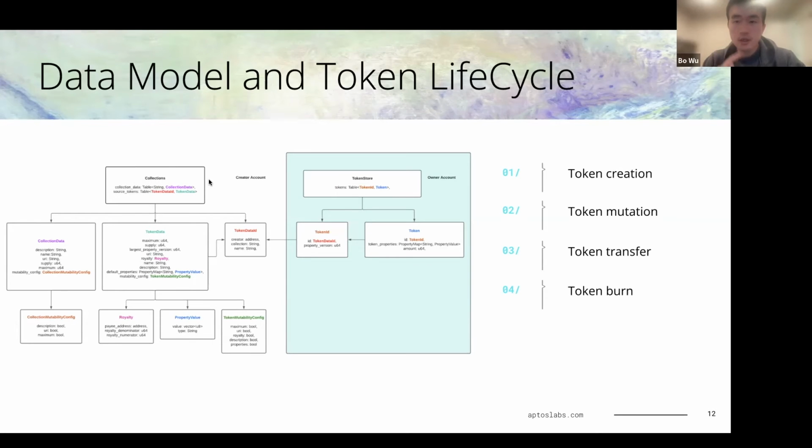For the token, basically on Aptos, there are 4 major lifecycle events, like token creation. When you create a token, it has to belong to a collection. So first you have to create this collection, and you create a token under this collection. And after creating this token, you can mutate the token metadata field and properties.